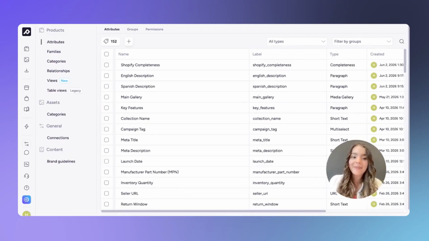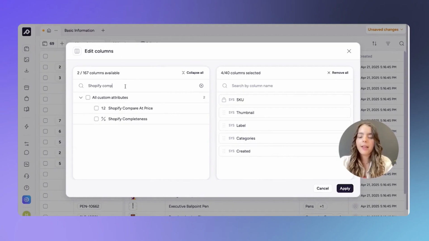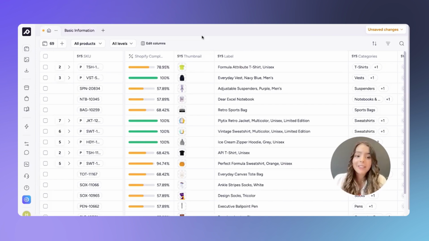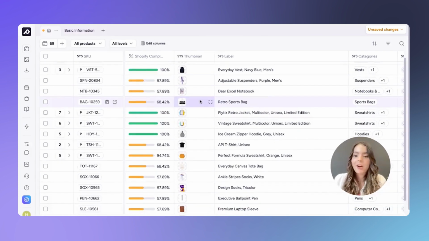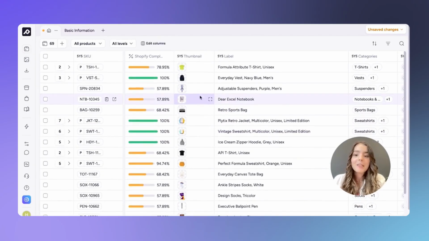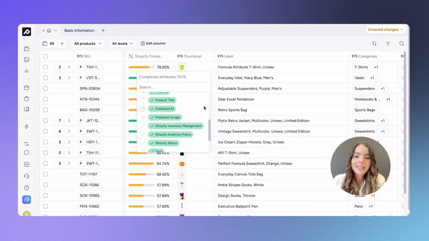Now what's next? I'll be able to see the completeness scores that were generated for my products here in the All Products page. Now I just need to add it to my view here, Shopify Completeness. And we'll move it to the top so I'll be able to see it better. And now I'm getting a clear view of how complete my products are. You'll be able to see here that some products are 100% ready, others are still missing some information. And the best part is that I can actually hover over and I see exactly what's missing in my product.